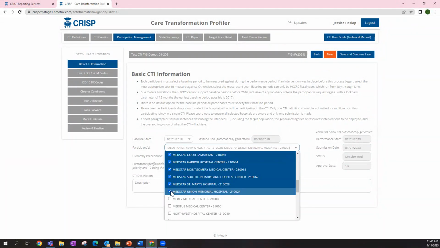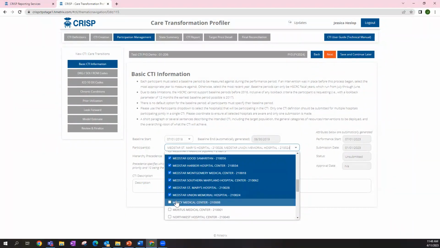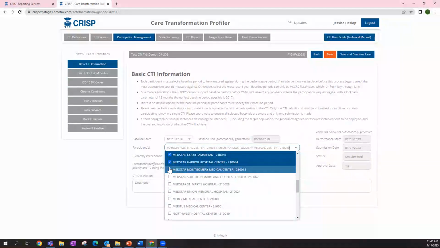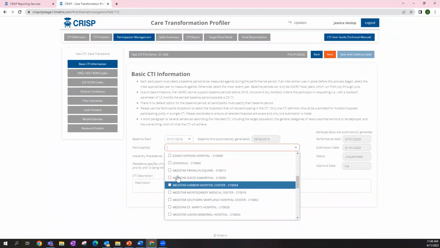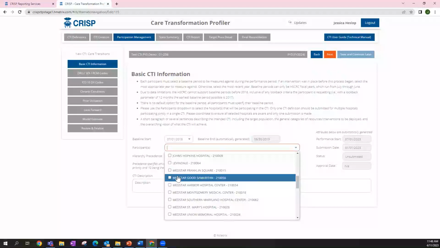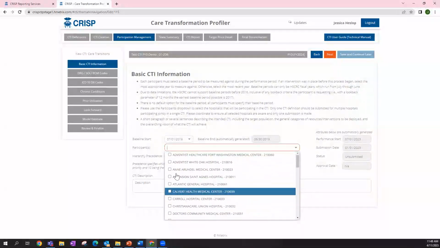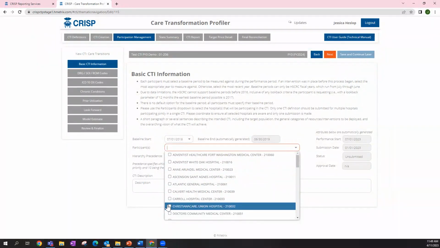Now, we do ask that CTIs and users that have multiple hospitals please coordinate with the individuals across your system hospitals. We only need one submission for each CTI. So Franklin Square and Good Sam would not need to submit something individually. They can submit one jointly if they're choosing to participate together. So again, I'm going to click anyone from here. I will do Carol.